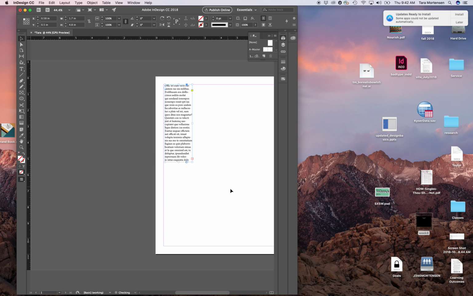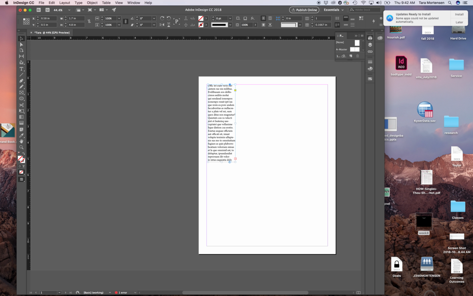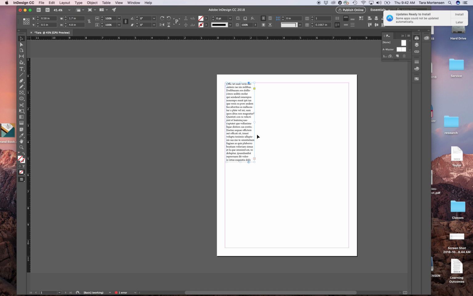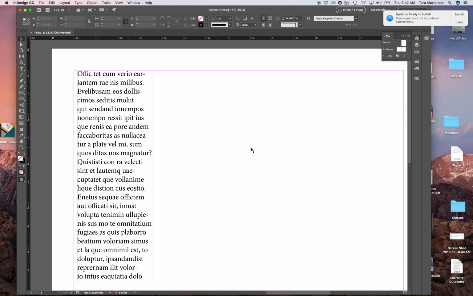So what happens, and we probably won't need to do this on this particular assignment, but you'll certainly use this in the future, is if you have a column like this and you get this little red symbol, what that means is that there's more text than is showing up in the text box. So the text box is smaller than the amount of actual text that you need to use. So this is pretty straightforward.